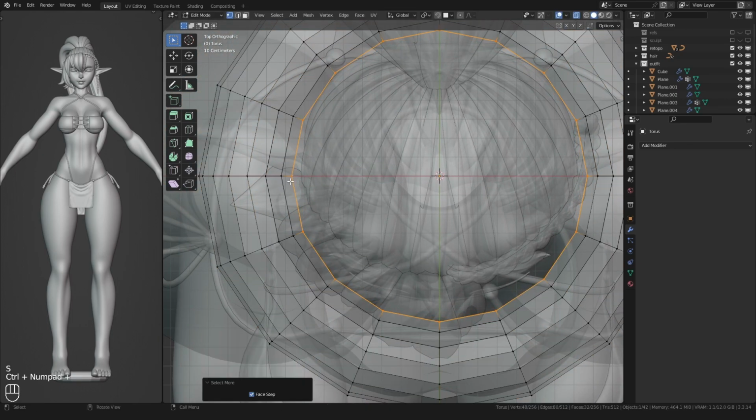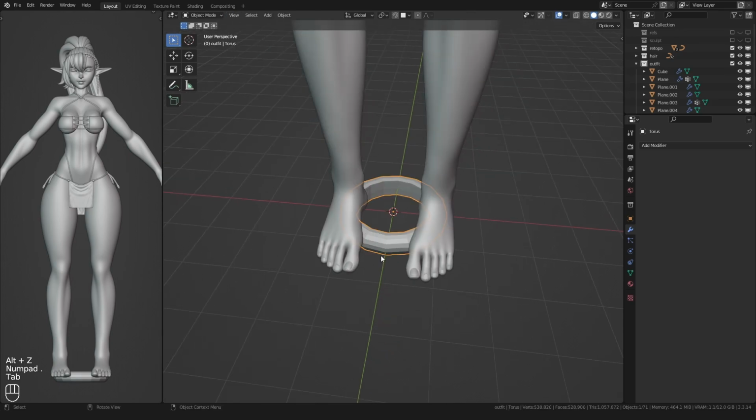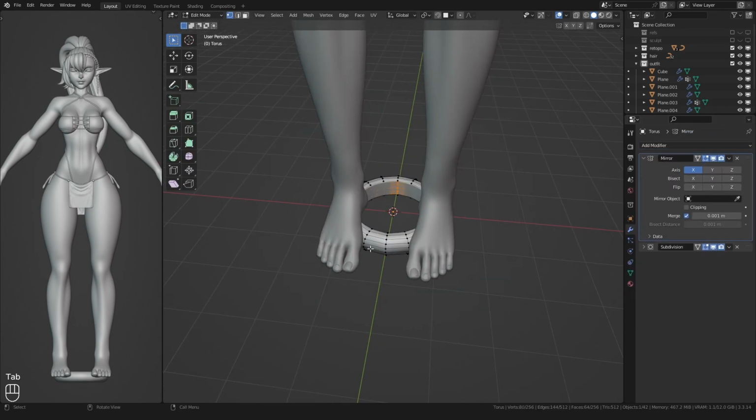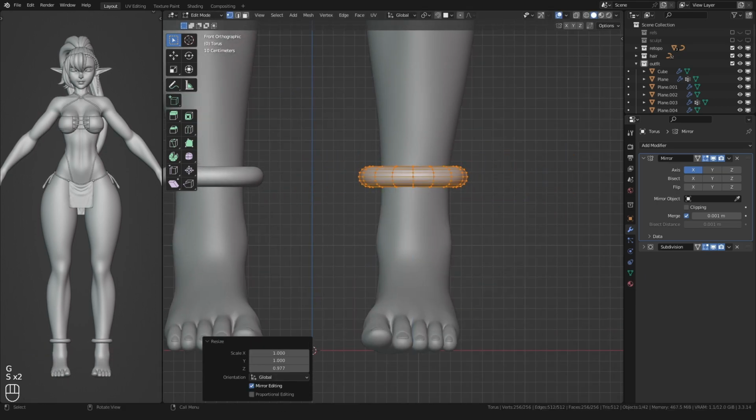So here I'm just creating a bracelet, and I'm starting with a donut, and I'm scaling these up so that they're a little bit more of a bracelet shape. Mirror and subdivide, and then just position them.